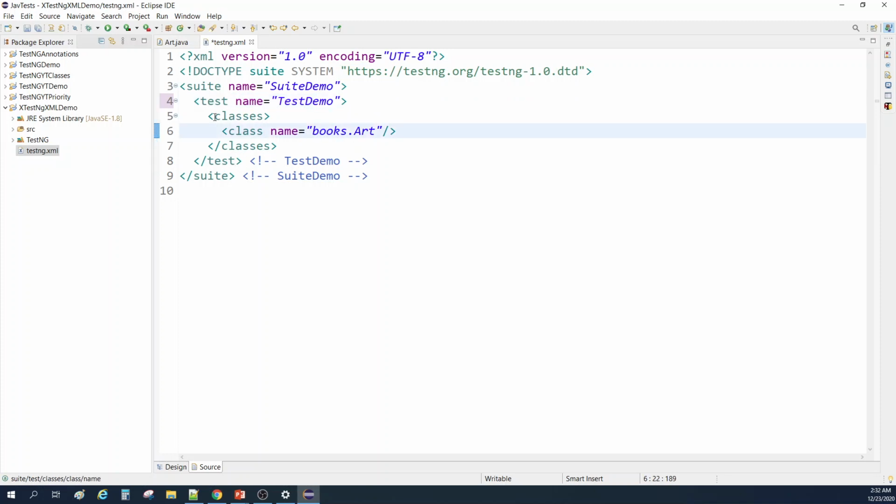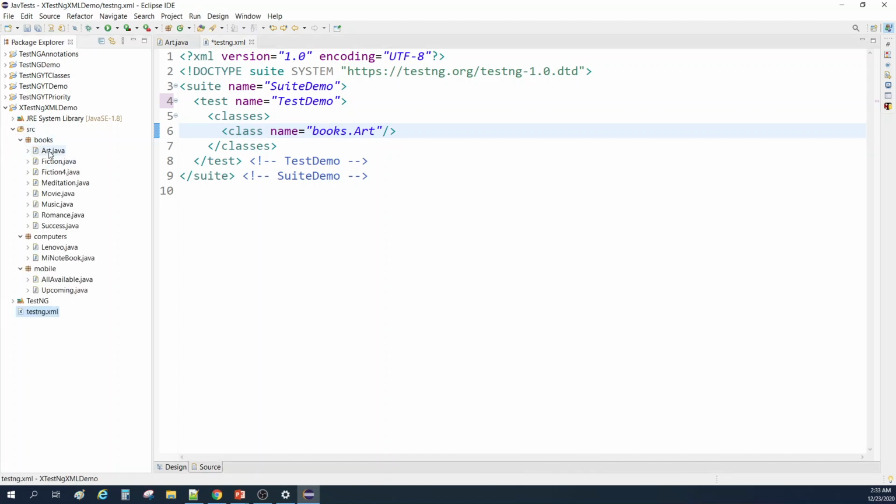And then we have the class. This was the class, if you remember. Art was the class. So within classes we have a class node, and the name is books.Art. Why do we have books? Books is the name of the package. So this is how we give the name of the class package, and then finally the name of the class.